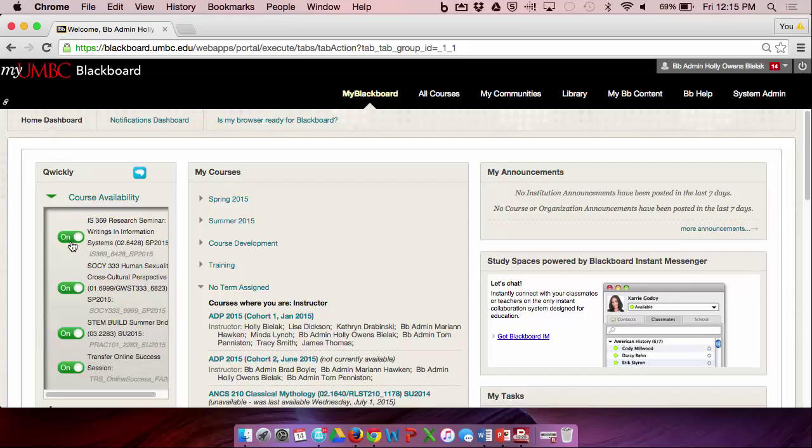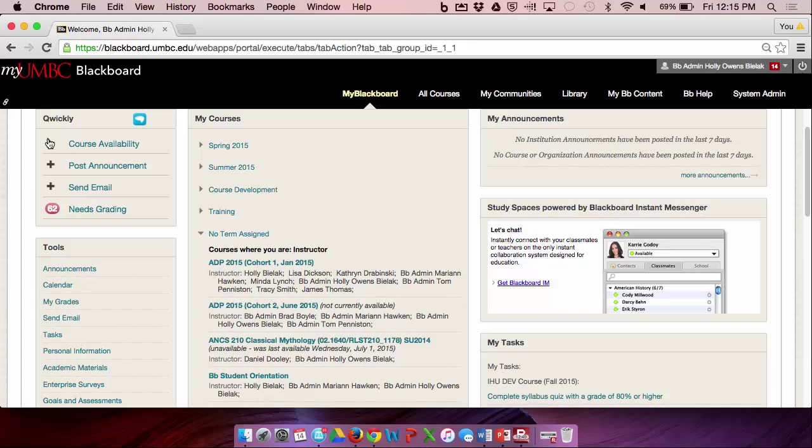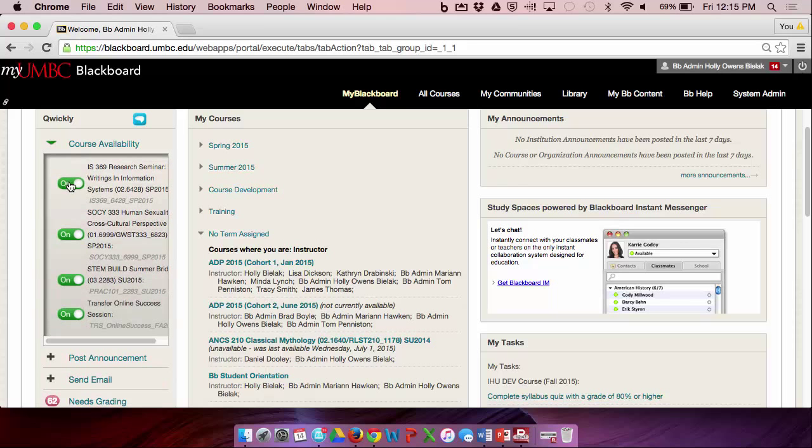You as the instructor will always see the course. So if a student emails you and your course is unavailable, you're like, but I see it. You'll see it because you're the instructor. So just make sure that when you're ready, you turn those courses on so that the users can engage in it and see it. Can I turn it off if it's supposed to be off? Yeah. You would just click the button and turn it off.